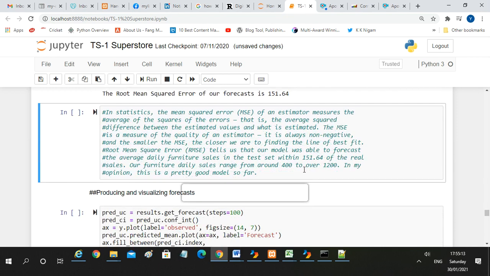So you can say that in statistics the mean squared error of an estimator measures the average of the squares of the errors, that is the average squared difference between the estimated values and what is estimated. The MSE is a measure of the quality of an estimator. It is always non-negative, and the smaller the MSE, the closer we are to finding the line of best fit. Root mean squared error tells us that our model was able to forecast the average daily furniture sales in the test set within 151.64, because that is the value that we have got, the root mean squared error, of the real sales.